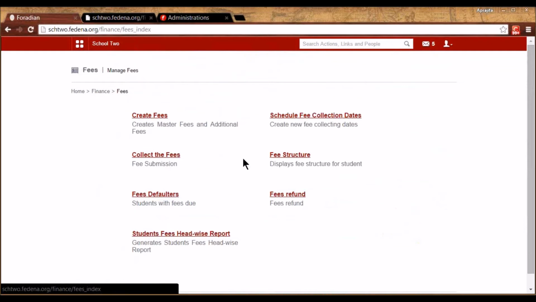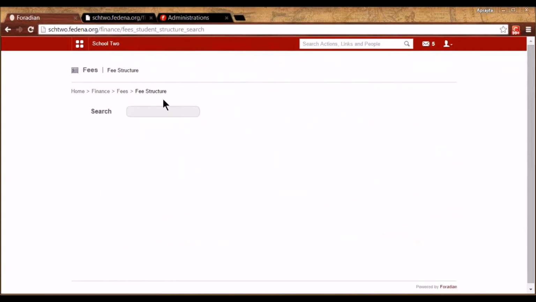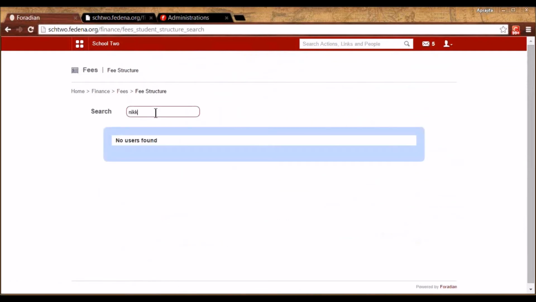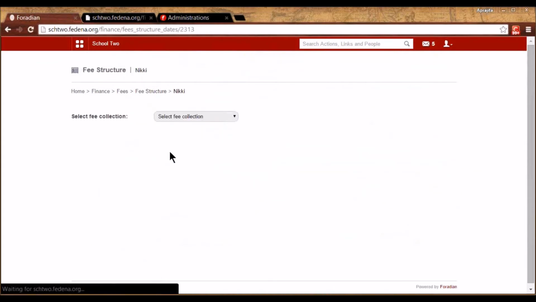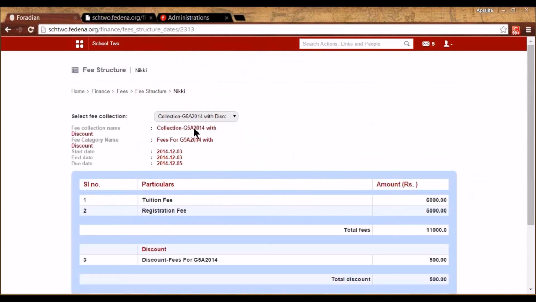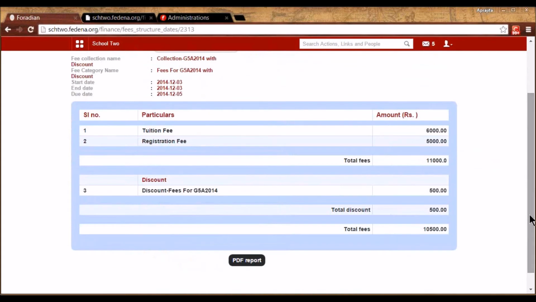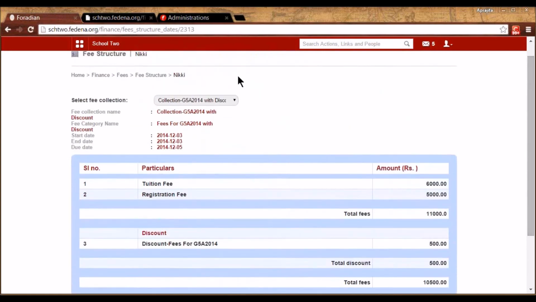So this is about fee collection. Then we can see the fee structure of a particular student. So this will only show what are the particulars specific to that student. So if any discount is there, it will show that. It doesn't show the amount that is paid by the student.